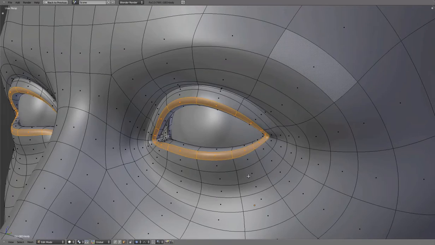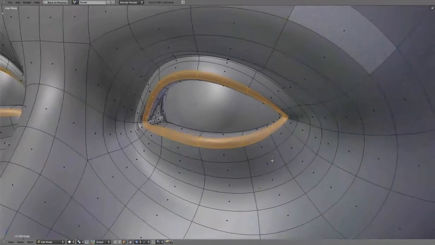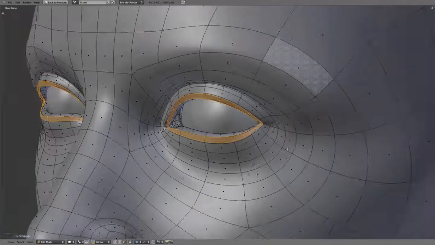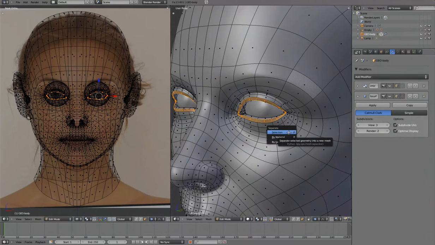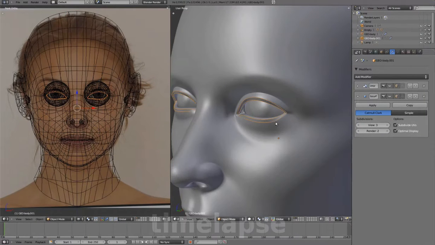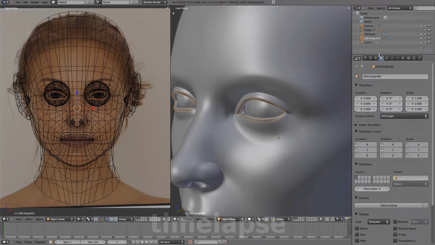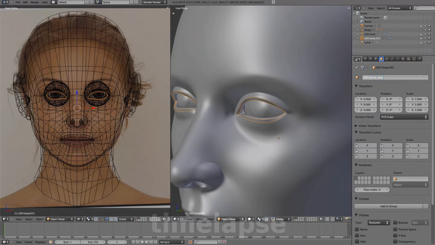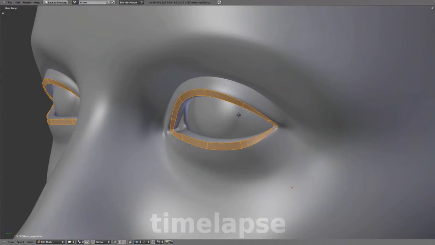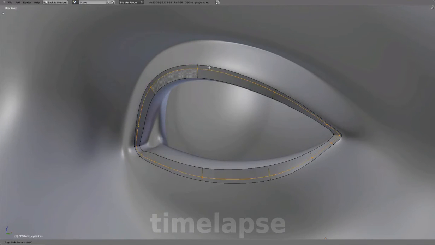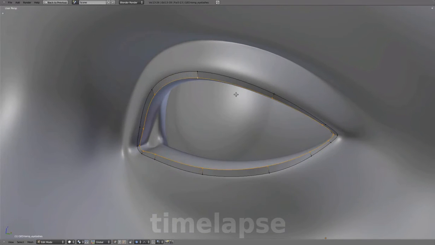To create geometry eyelashes, in Edit mode, duplicate this face loop using Shift D, and then press P to separate it into a new mesh. We'll name this new geometry Temp Eyelashes. Add an edge loop cut at the center and delete the outer edge loops.